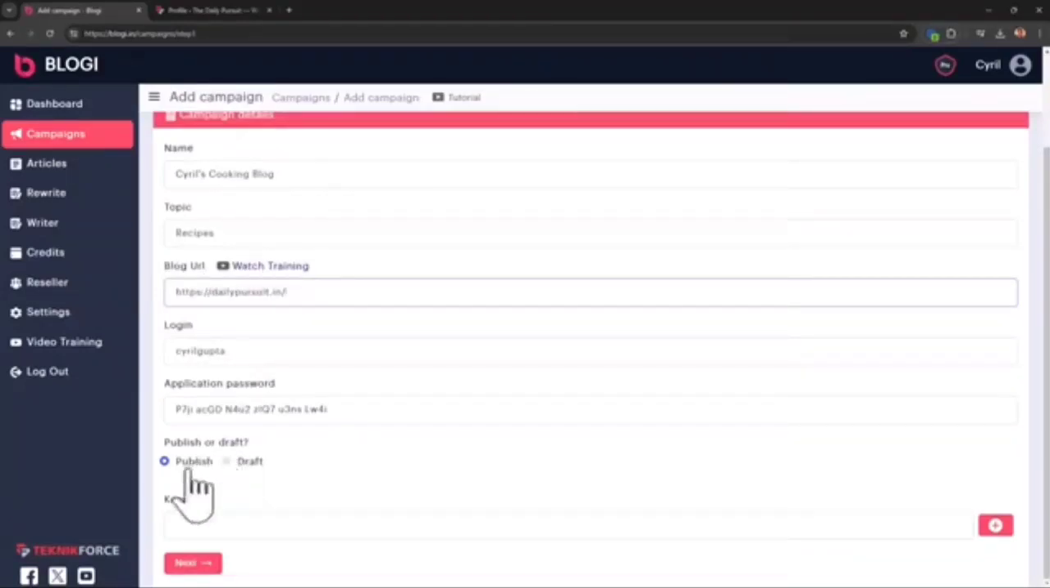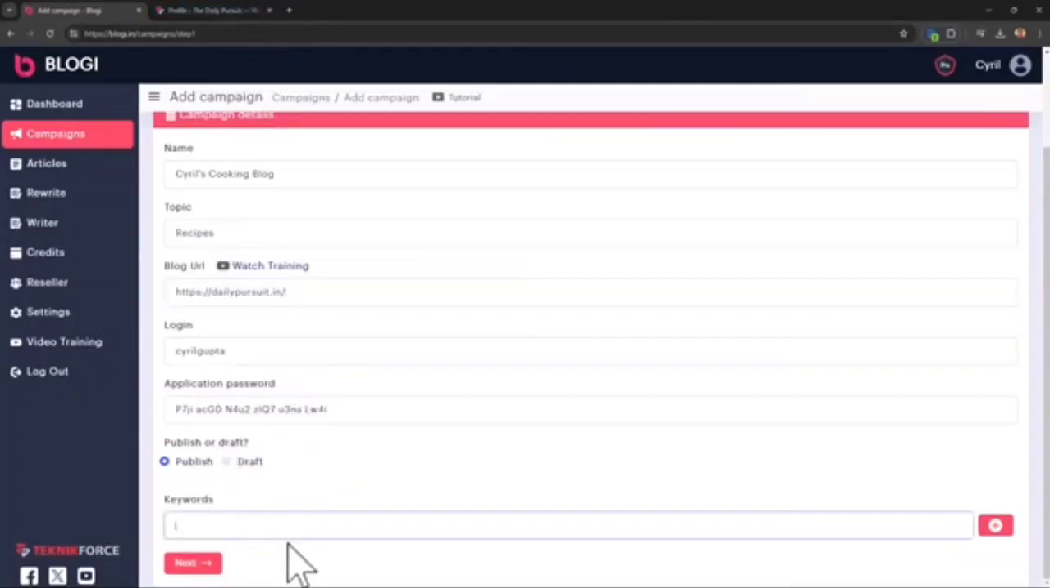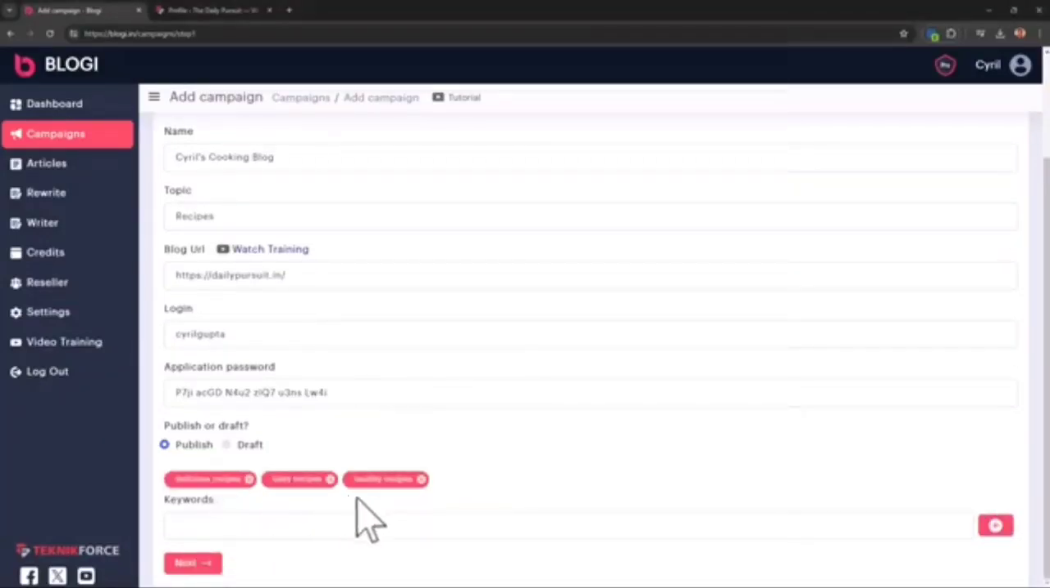And you can also decide whether you want to post your posts to the blog in publish or draft mode, and also select some keywords. So Blogi will try to center the content around these keywords. You can use as many as you want, use 5 or 15, it doesn't matter. When you're ready, click next.